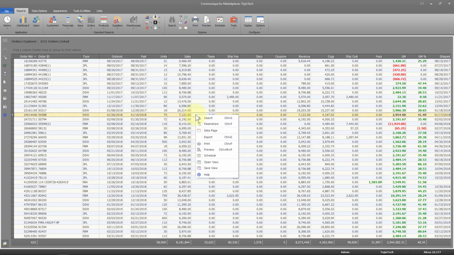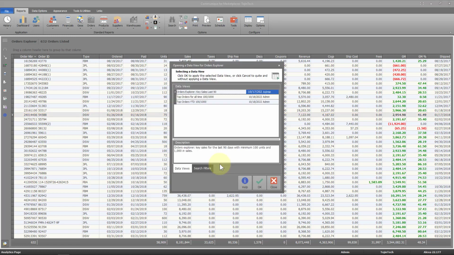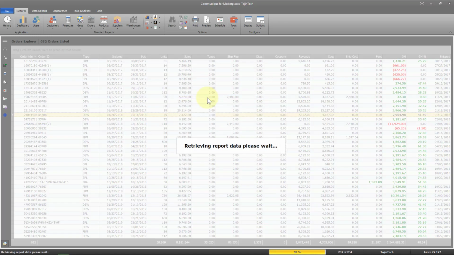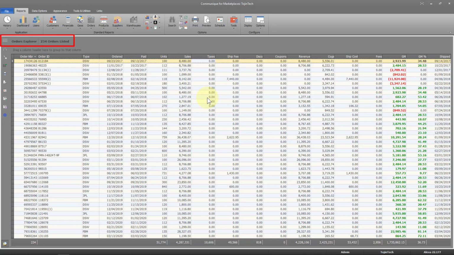Go back to the Open View dialog and select Top Orders for all time. There are now 234 orders listed. See how easy and fast it is to switch between data views. Let's try this feature with another report. Go to the GEOS U.S. States State Sales by Date report.